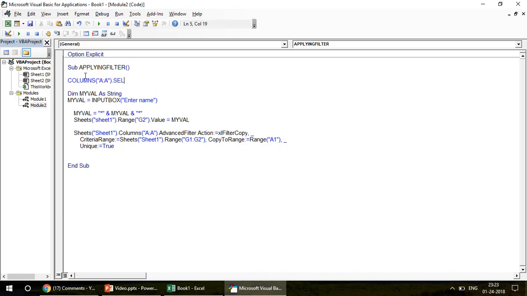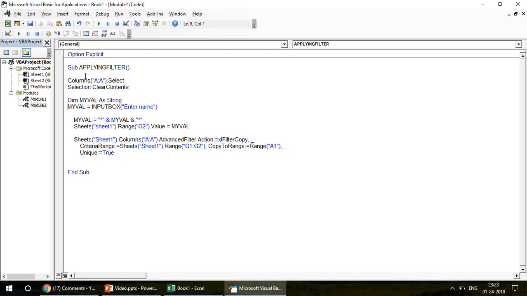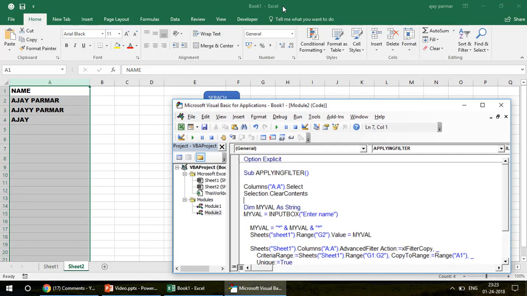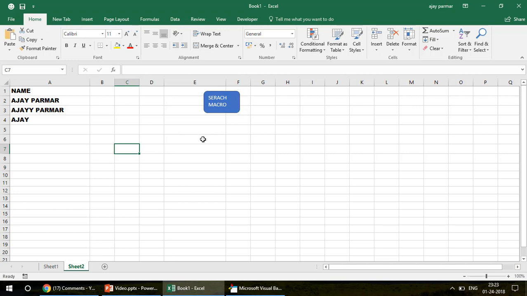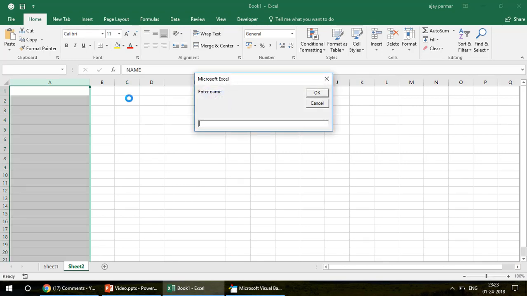You can also record the macro if you do not know the syntax. That's perfectly fine, right? So you can do that, and then we can say selection.ClearContents. This is how I think the line should come. So every time, first of all, this data will get cleared. Let's go and check that again. I'm just going to click here. You can see that the data is gone.